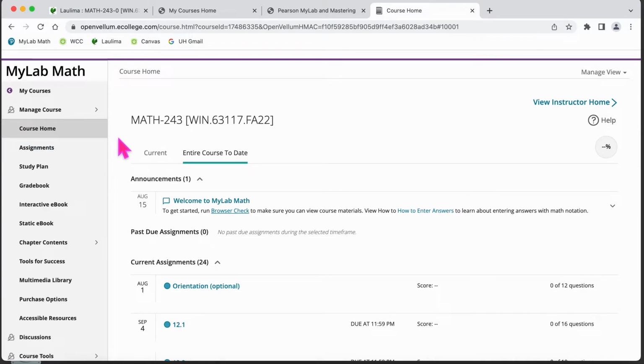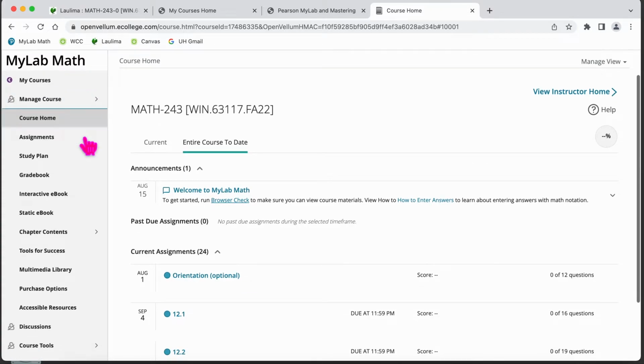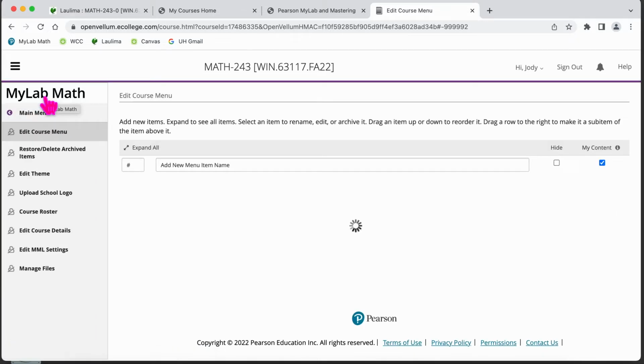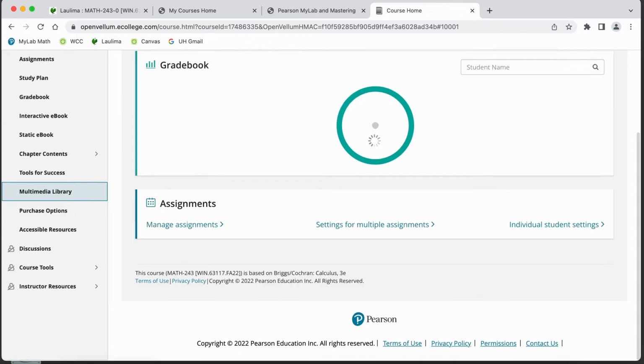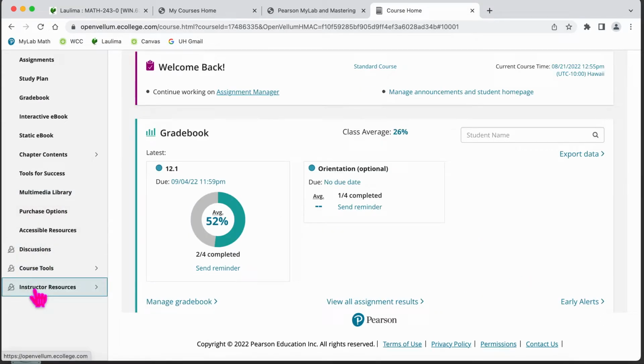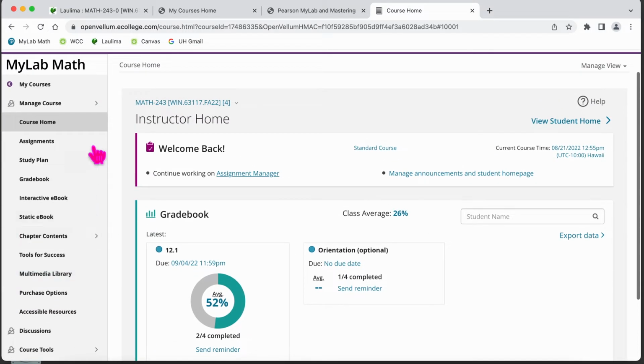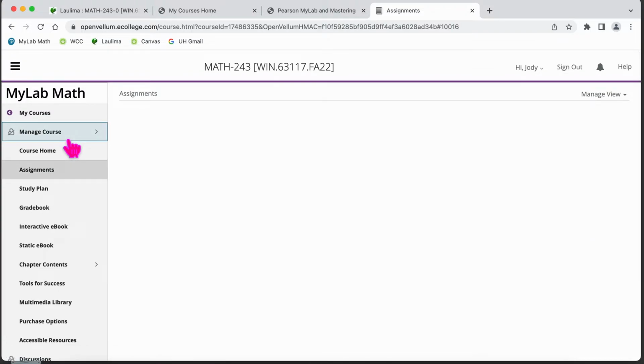Instead, I'd like to talk about the My Lab math page. Your navigation bar will look different than mine because you see the Manage Course. You shouldn't see Manage Course or any of these items because those are for the instructor use. And down below, Discussions, Course Tools, Instructor Resources, that has been disabled for student use. What you really want to pay attention to is assignments.